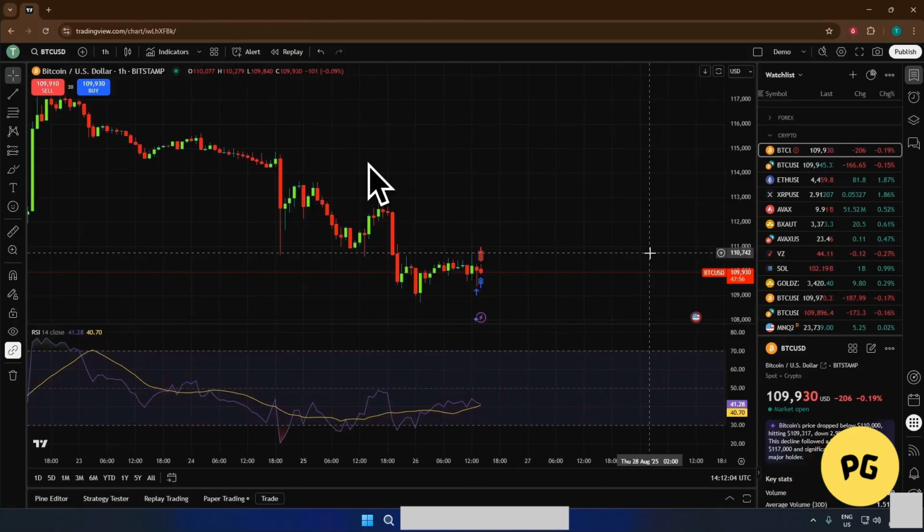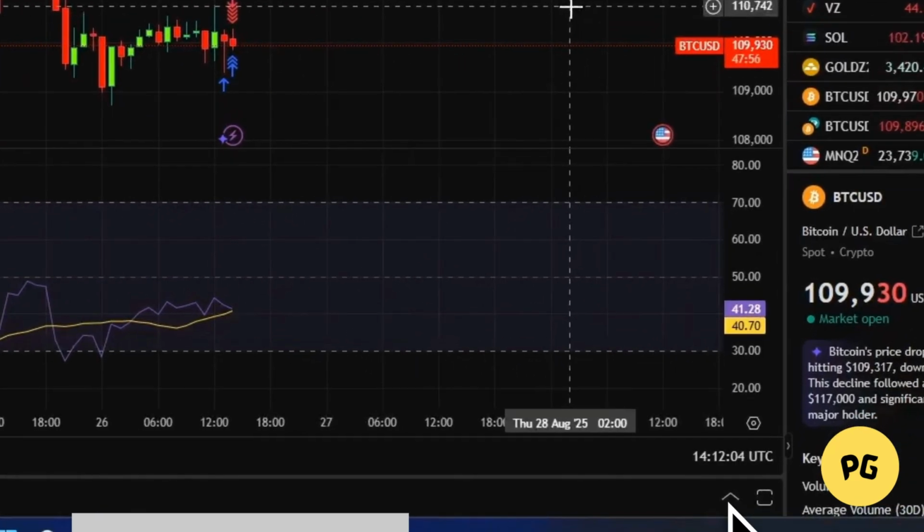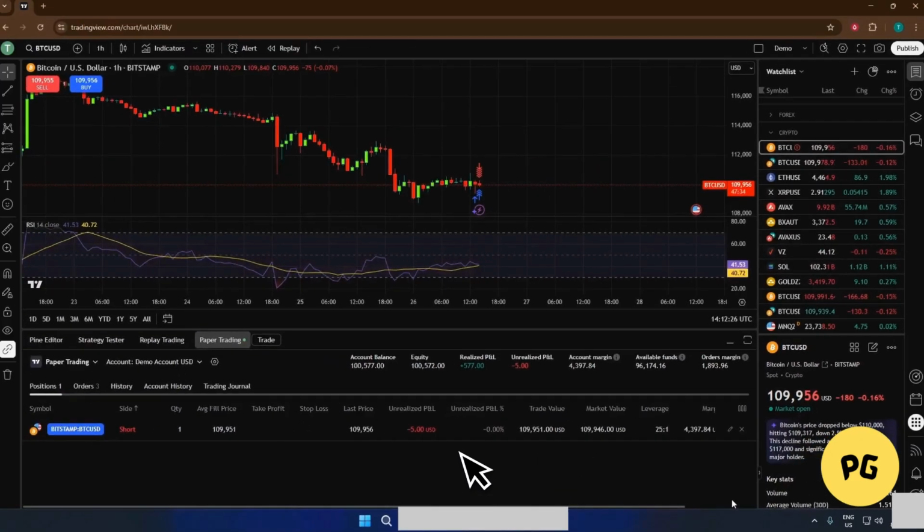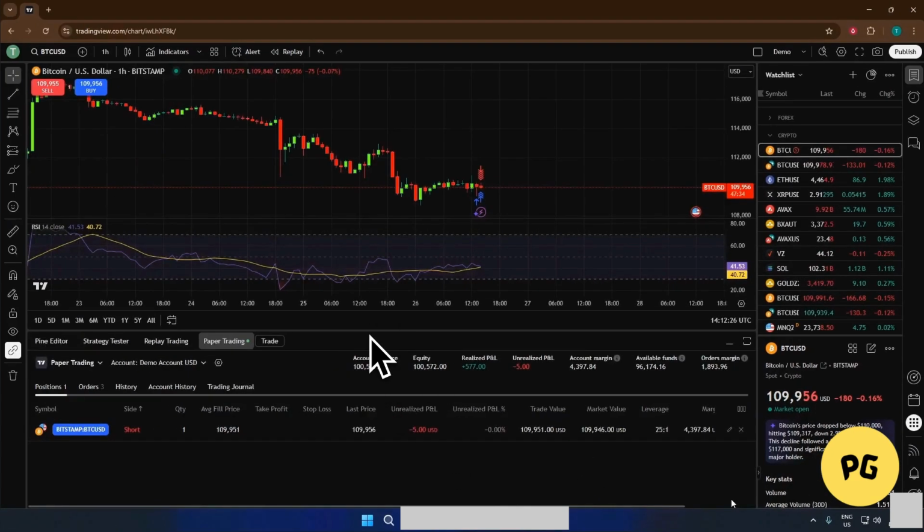To get started, look at your Tradingview interface and find the order panel. If it's not visible, don't worry, it's usually minimized. Just click the small expand button at the bottom of your chart to open it. This panel gives you full control over your active trades, so it's a good idea to keep it open when managing positions. Once the panel is open, go to the Positions tab.